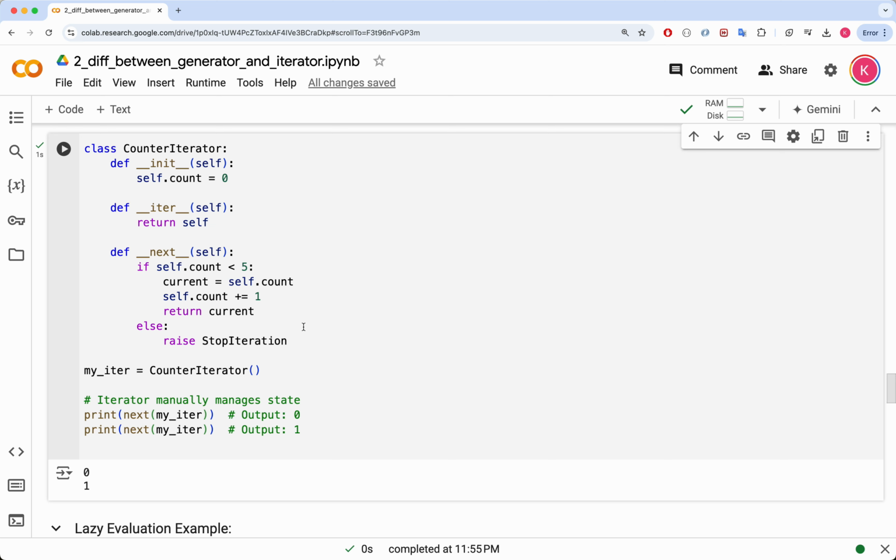In the next example of lazy evaluation, we're working with a list iterator, which is different from the lazy evaluation we saw with the generator. We have a simple list, my_list = [1, 2, 3], and we convert this list into an iterator using the iter function, creating my_iter. When we call next(my_iter), it retrieves the first element from the list, 1, and then the second element, 2, when we call it again.